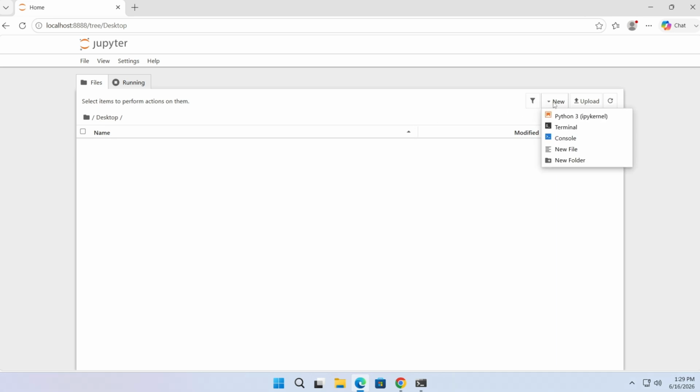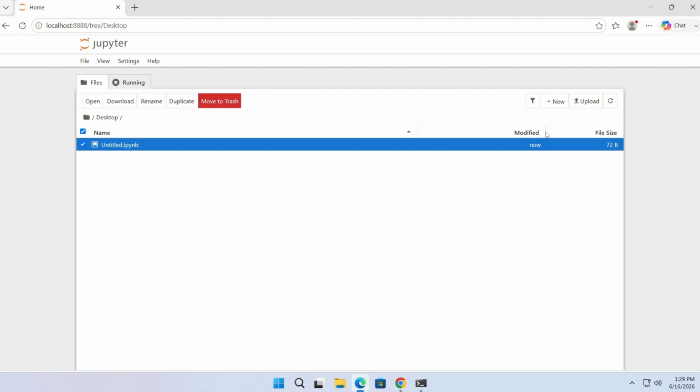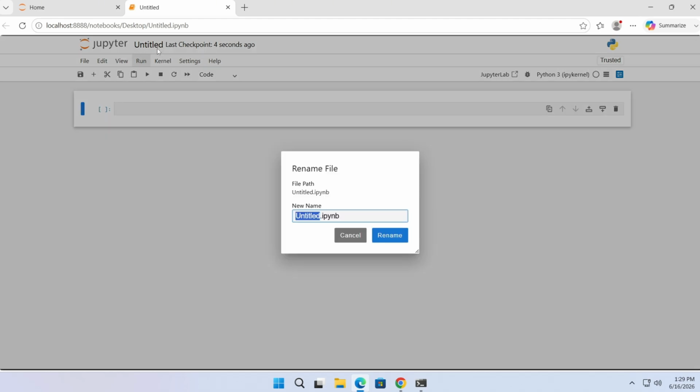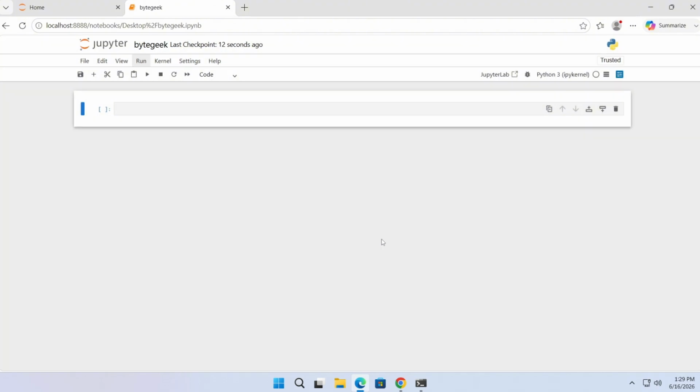Click on New, and then select Python 3. This will open a new notebook in a separate tab. First, let's give the notebook a file name by clicking on Untitled at the top and entering a name of your choice. Next, we'll run a simple print command to make sure everything is working correctly. Type a basic print statement in the first cell.